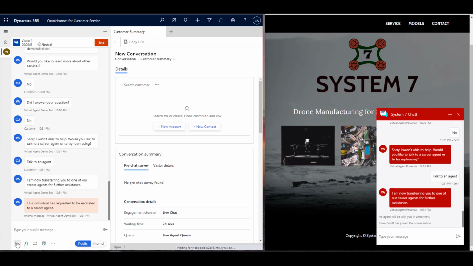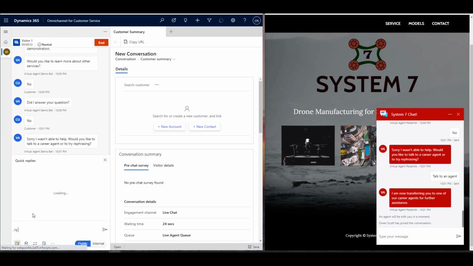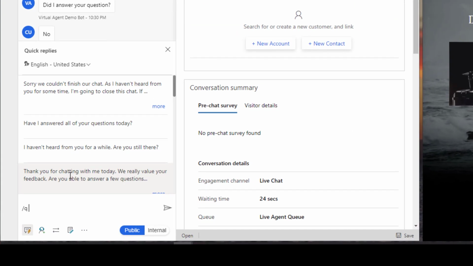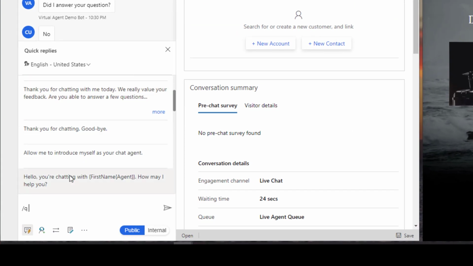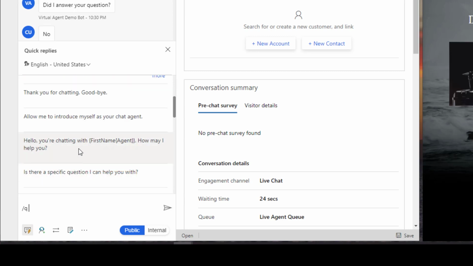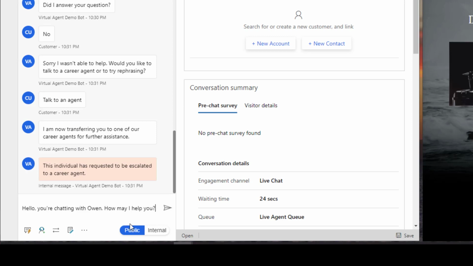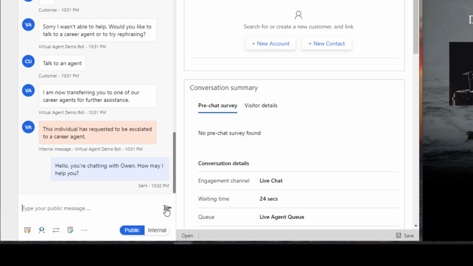First, we see a list of various greetings and other snippets of conversation that the live agent can use without even having to type. And you'll notice that these snippets contain variables to automatically insert the name of the agent. Needless to say, you can create as many of these as you like.